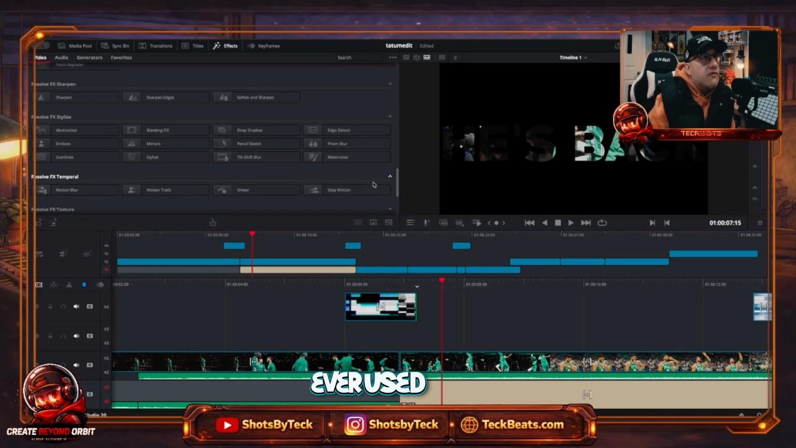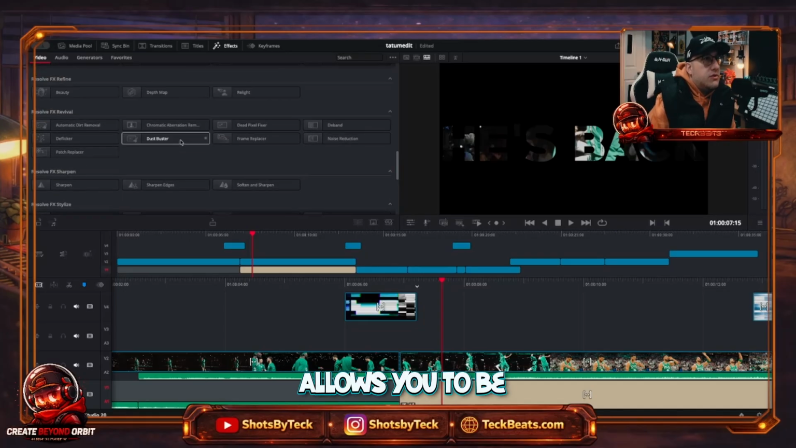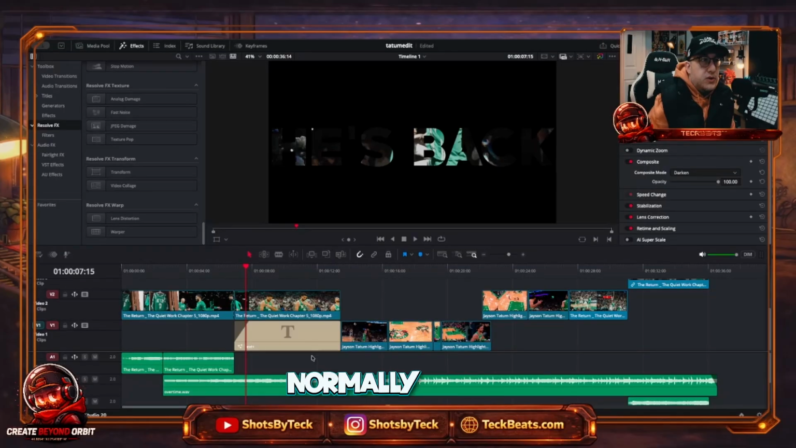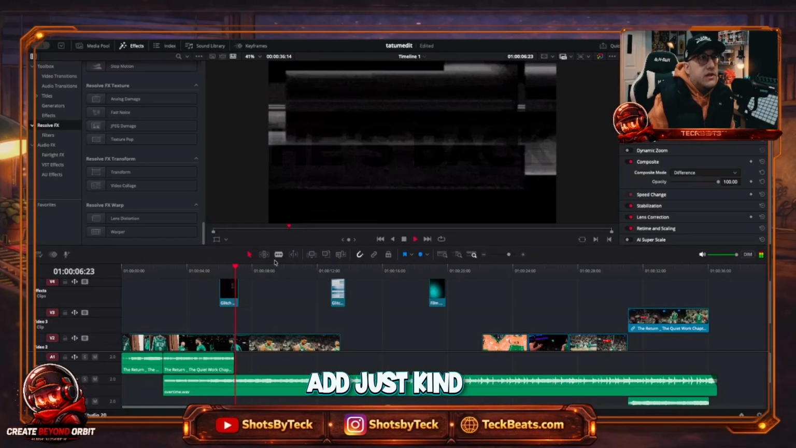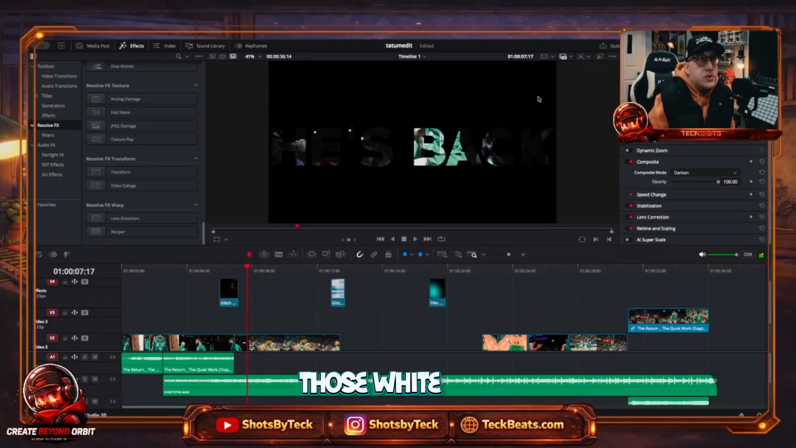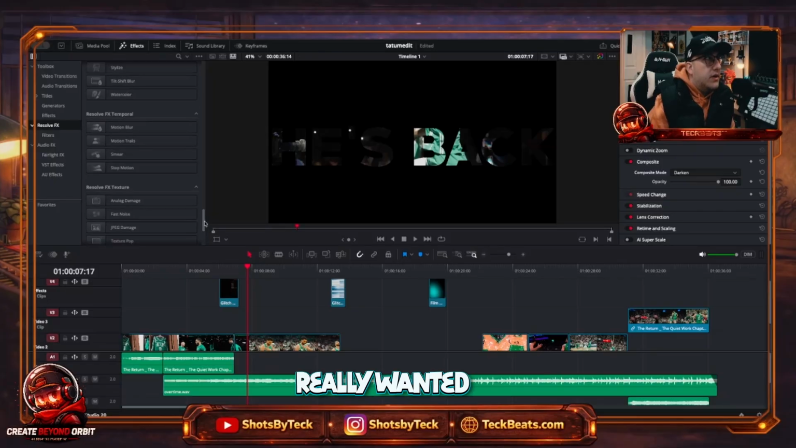But if you've ever used After Effects, it allows you to get a lot of those motion effects that you would normally make in After Effects. So if I want to add just those white bars that go from here to here, I could do it one of two ways. I could drag a square image in if I really wanted to and just adjust it, or I can add an adjustment layer.